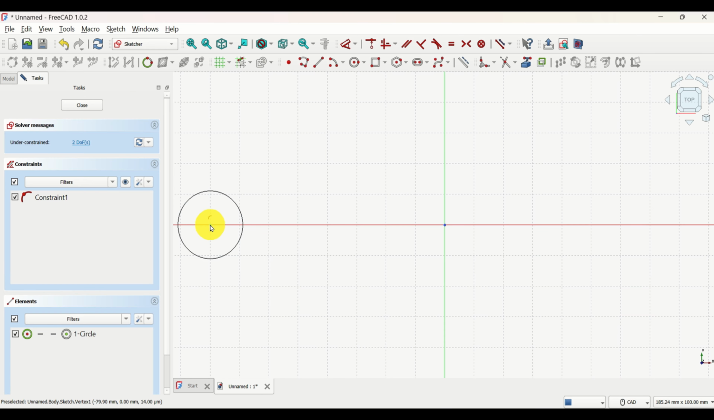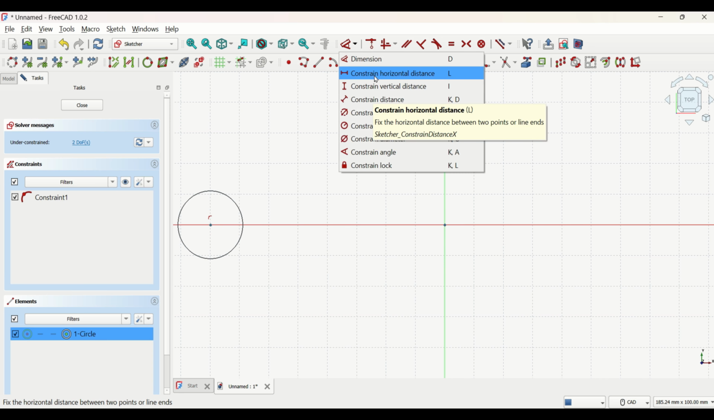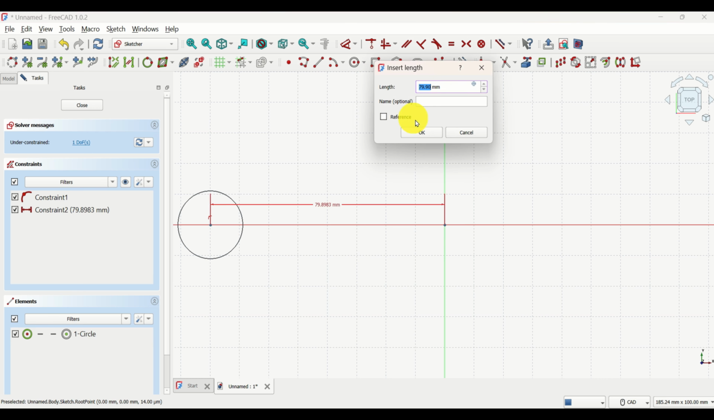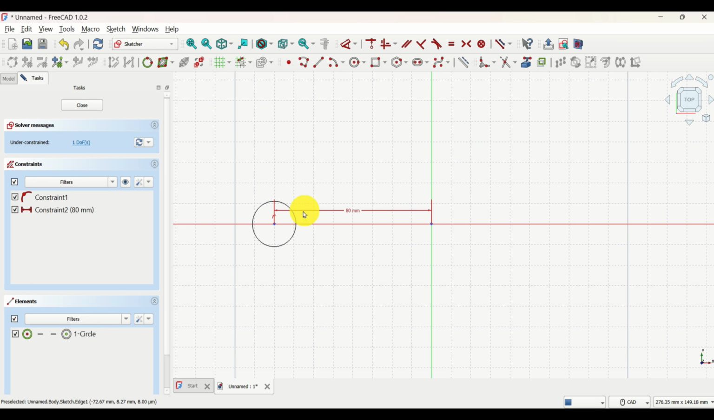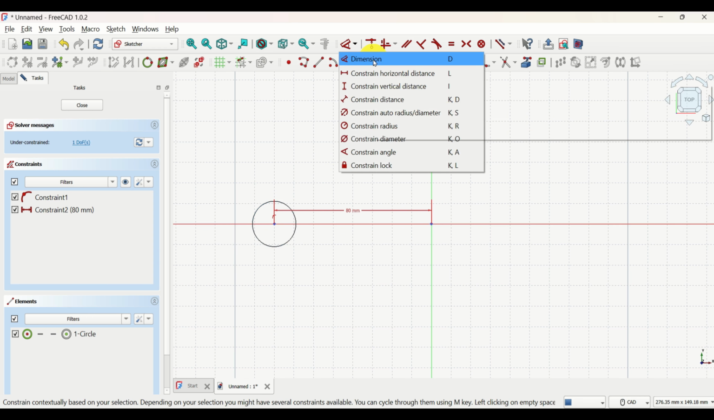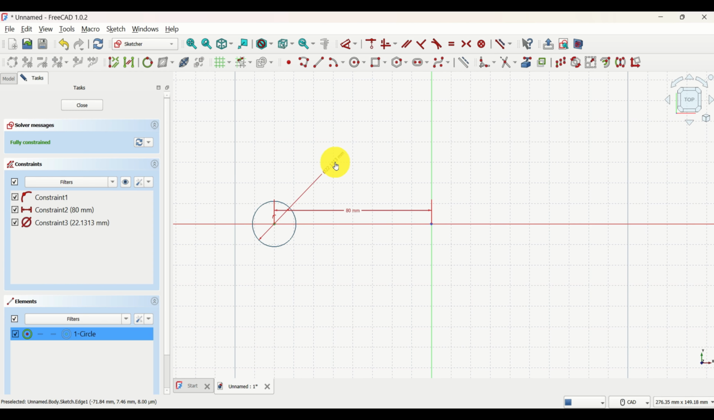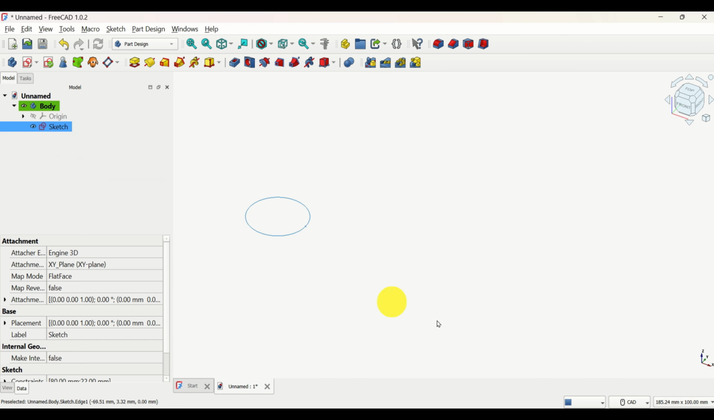Now, you can also constrain the distance of this circle by clicking here and clicking here while holding the Control key. That is, again, you click on the first point, press and hold Control, click on the second point, then expand this and click on Constrain Horizontal Distance and specify here 80. And this is basically the first circle. Then let's constrain the radius of this circle. You can simply click on Dimension, click on the circle, and you can specify 22 and click on OK. Do the right click and click on Close. And this is our starting cross section.